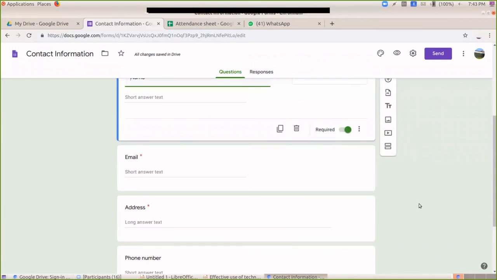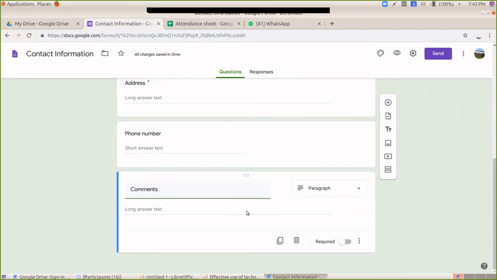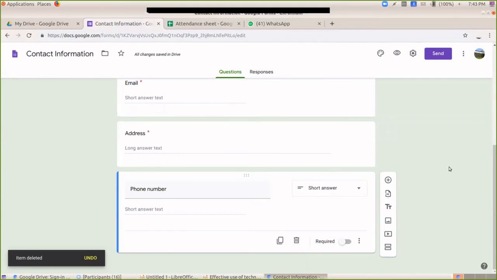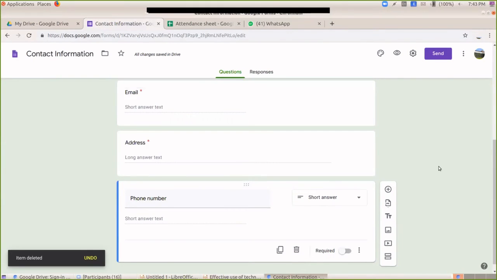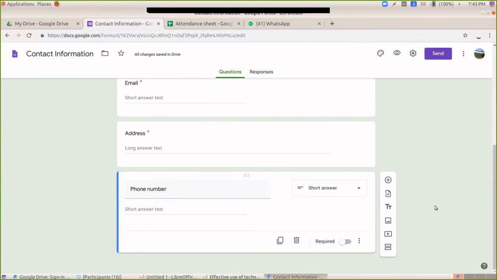So suppose I'm going to delete one of these form fields. For example, I don't want comment, so I'm going to remove comment. So when I select this box, there is an option to remove. This is delete. So when you click on delete, that field will be deleted. So now I have name, email, address, and phone number. Suppose I want to add one more field. So when I want to add one more field, there is an option called add question.